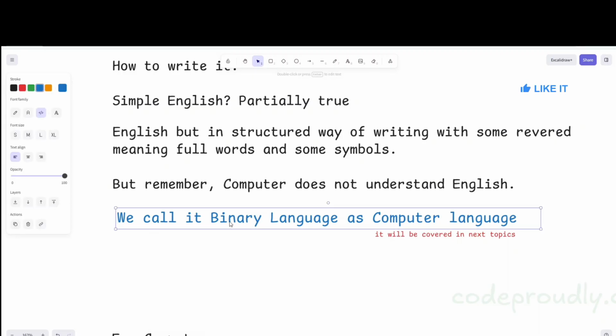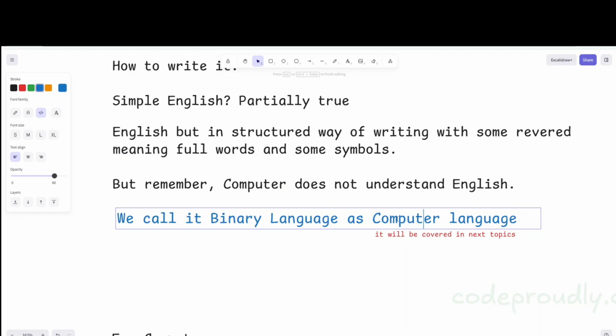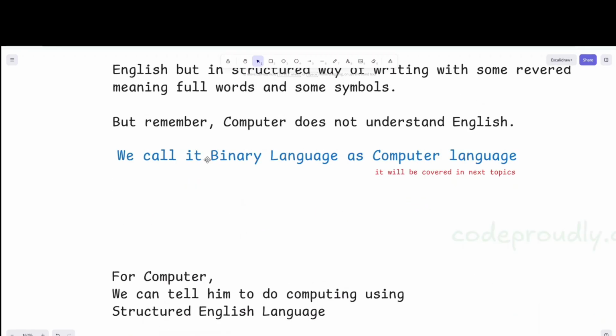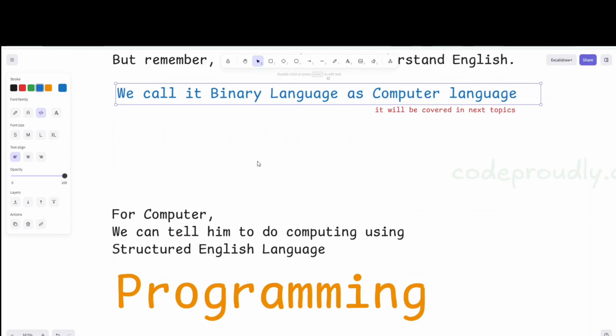So this is the binary language which computer can understand basically. It needs to be converted into binary with the help of an interpreter, and the computer will understand each and every step that we have mentioned in the instructions and it will process. We'll go into this binary language in the next topics, but as of now just keep in mind that there is a binary language which computer can understand.